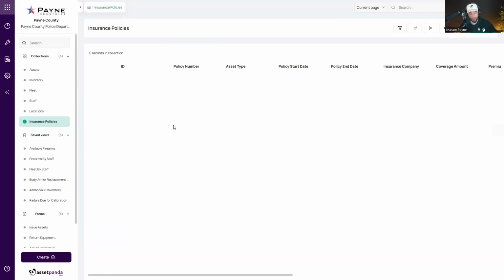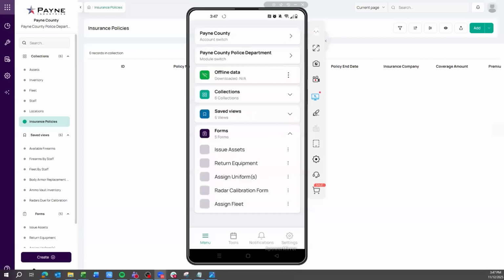Now, I do want to show you the mobile application, which is available, as I mentioned, on Android or iOS-based devices. So I'll pull that up here. So here we have the Asset Panda mobile application. Again, available on Android or iOS. So whenever you download it, you'll use the same username and login credentials that you use to access the web. But now we can use Asset Panda on the fly. You don't always have to be sitting next to a computer. And it'll work pretty much the same way.